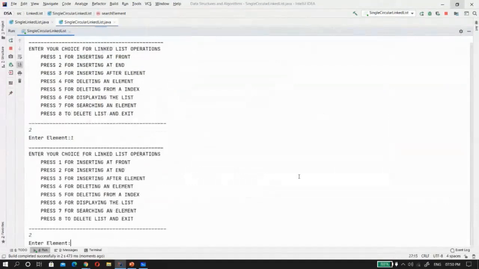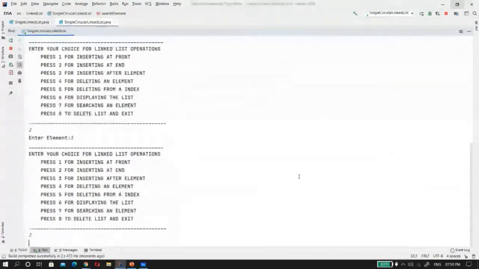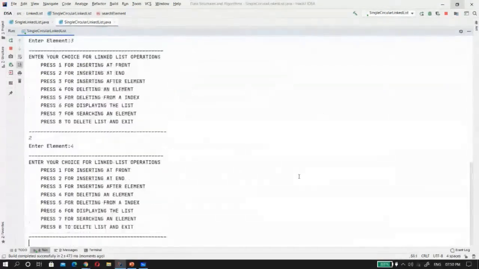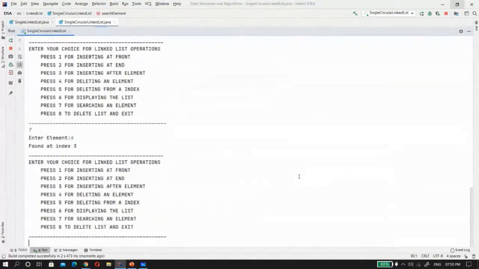I am entering 1, I am entering 2, I am entering 3, I am entering 4. So let us print. It is printing 1, 2, 3, but cool. Now let us search. For searching I am pressing 7 and searching the element. Let us search for 4. It should print index 3 because index starts from 0. So yes, found it at index 3.